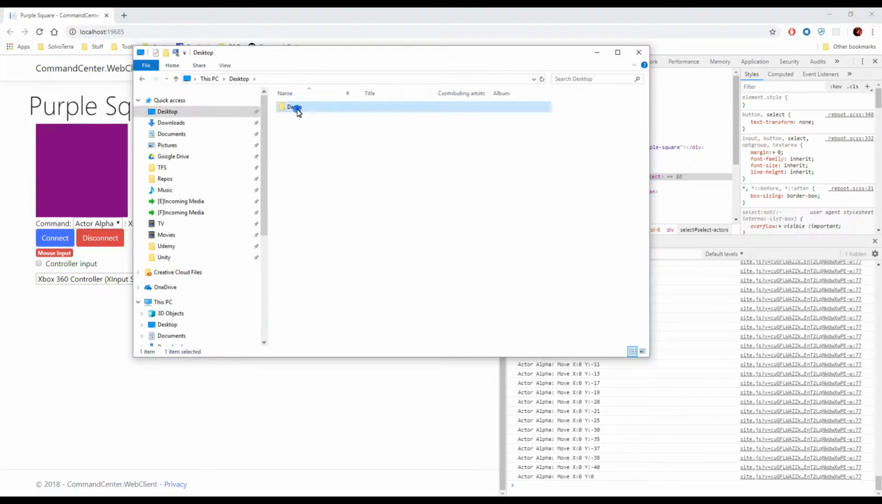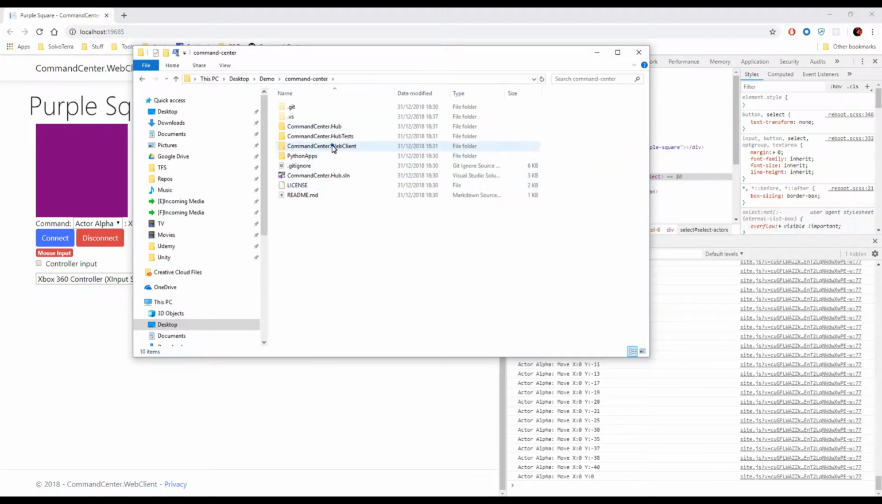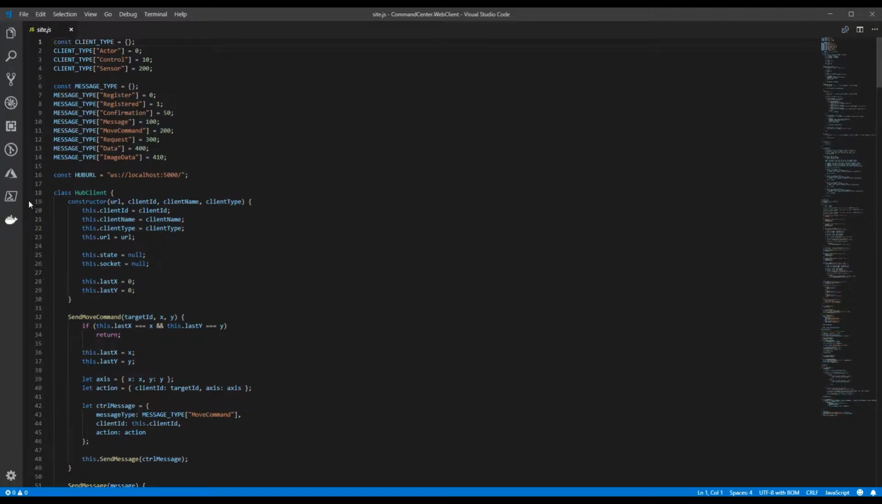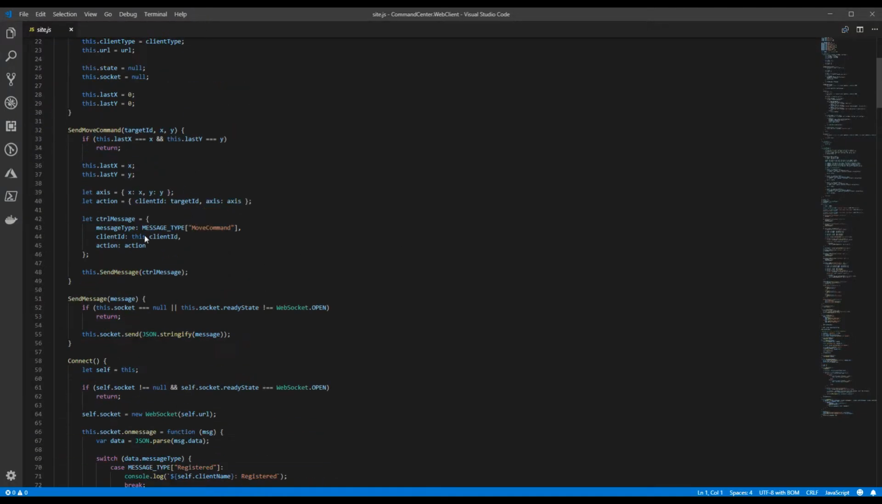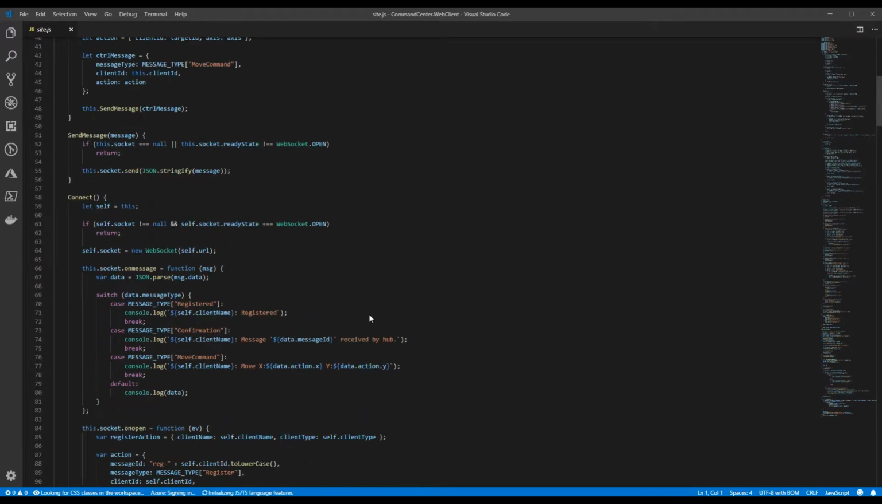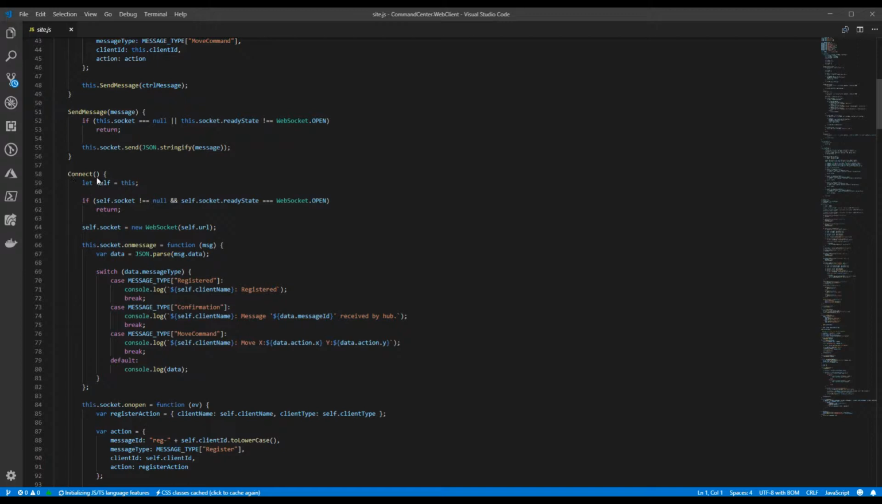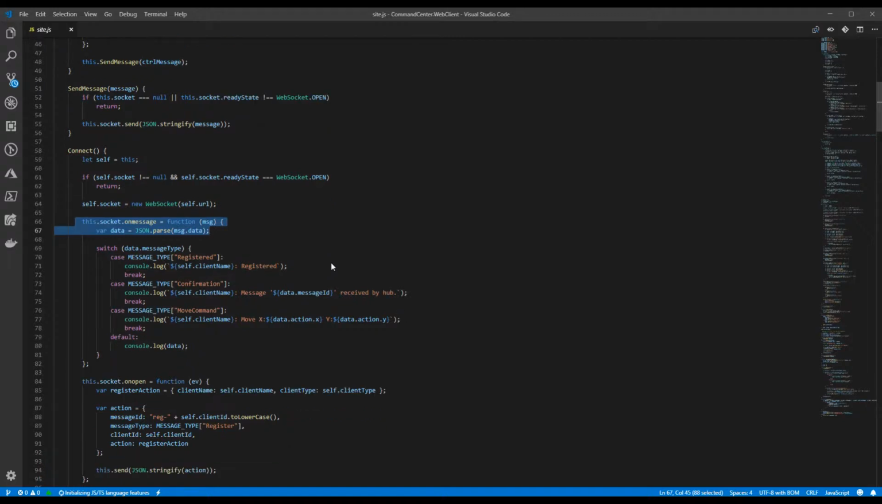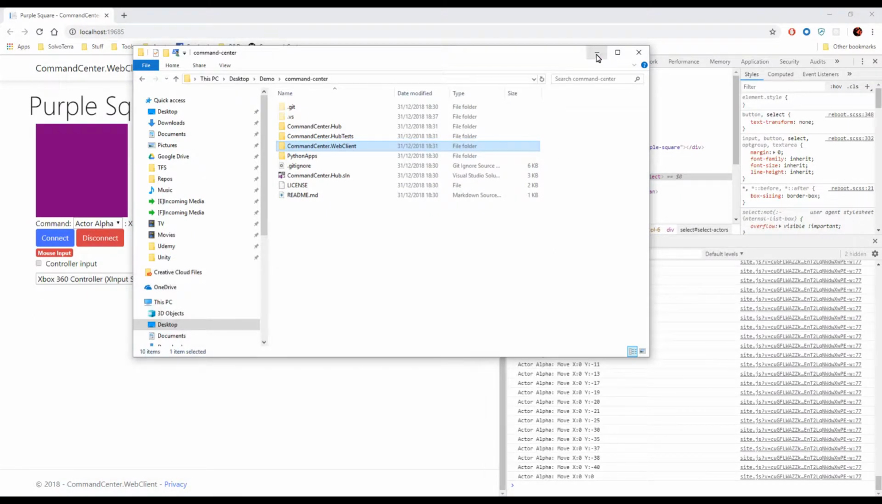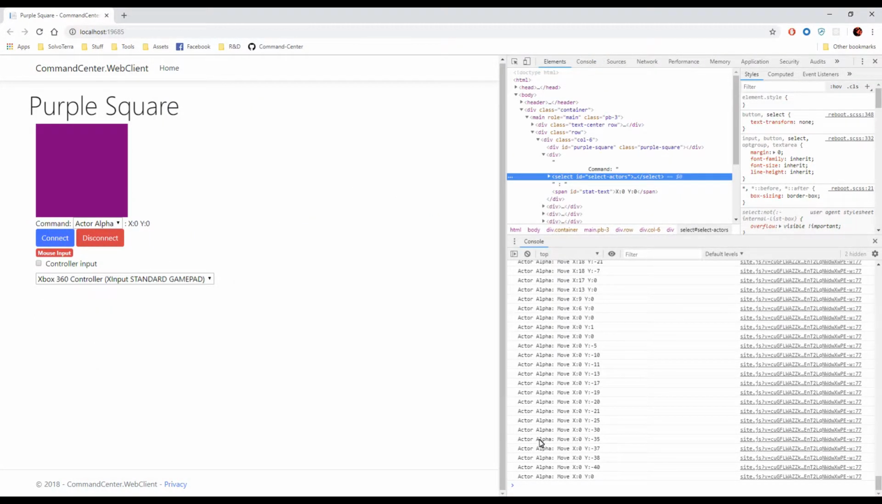If I just open up the JavaScript quickly, let's have a quick look. So at the moment there's a hub client, okay, and this is responsible for connecting itself and receiving messages and so on and so forth. And so basically when it connects, we get this on message handler, okay, and let's say we receive a move command, it will print out its name, it being the client, and also the coordinates that it's received.